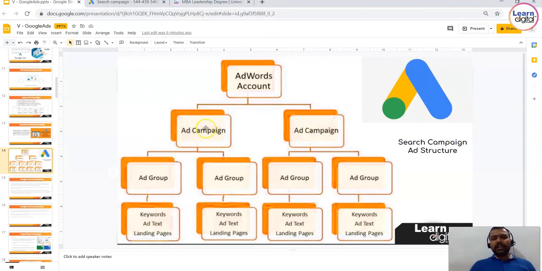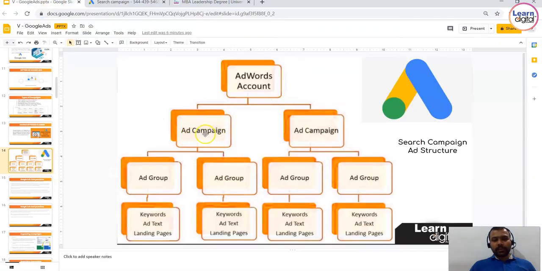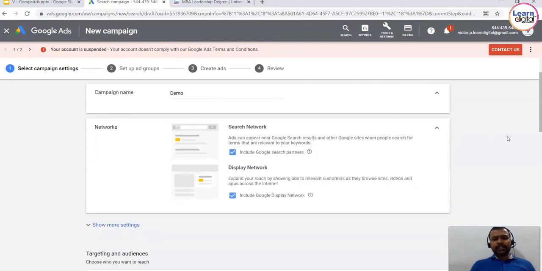Now what all can we see in the ad campaign? Can you see here, select the campaign settings. So here we will have 4 stages. Stage one will be campaign settings, what we are seeing over here, the ad campaign. Now those settings we have to do. So let me take an example, a demo. This is the detailing you will see in the search campaign. I've just given a demo.